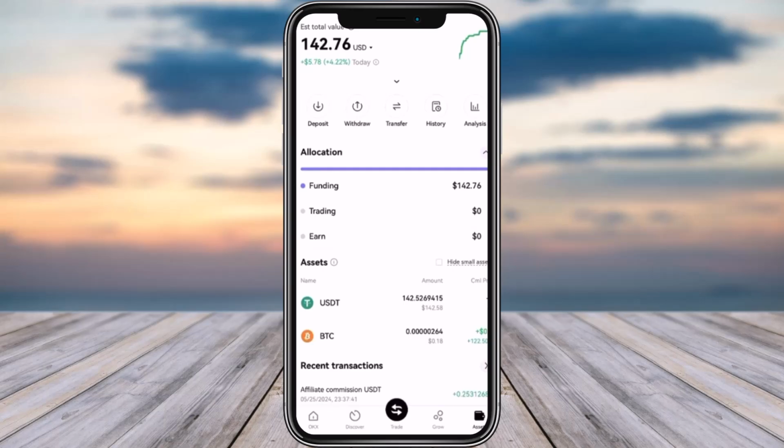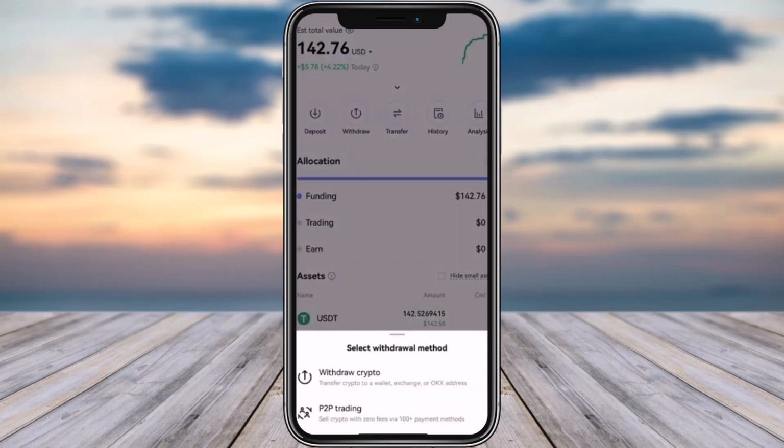Let's get started. Simply go ahead and open up your OKX wallet first. Now, from over here at the trade section, you will find plenty of options at the top. Tap on this option of withdraw. Upon doing that, you simply have to select from withdraw crypto to P2P trading. Now tap on withdraw crypto.